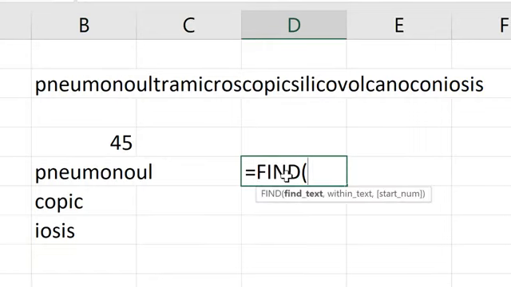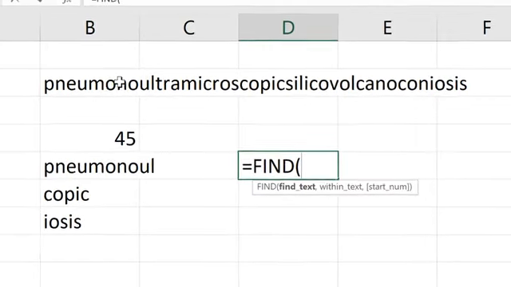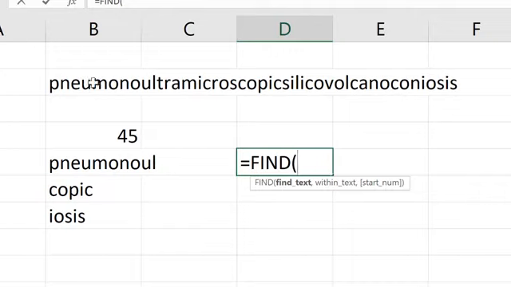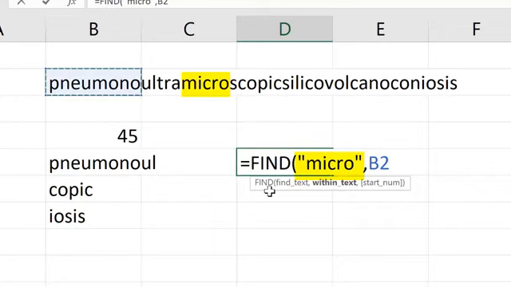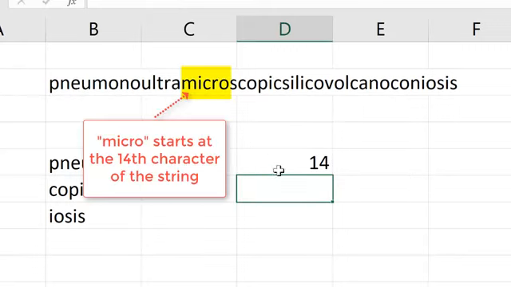Next, we have the find function. So the find function, it's again a text or string function. The first argument is what text you'd like to find, and you have to put this in quotation marks. So if I want to find micro within this text, then I can click on that text, and it tells me that micro starts at the 14th character of this string up here.